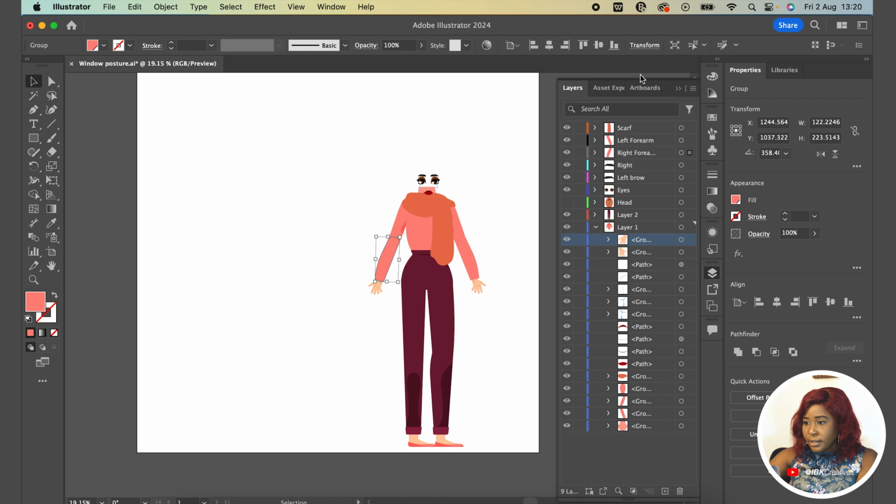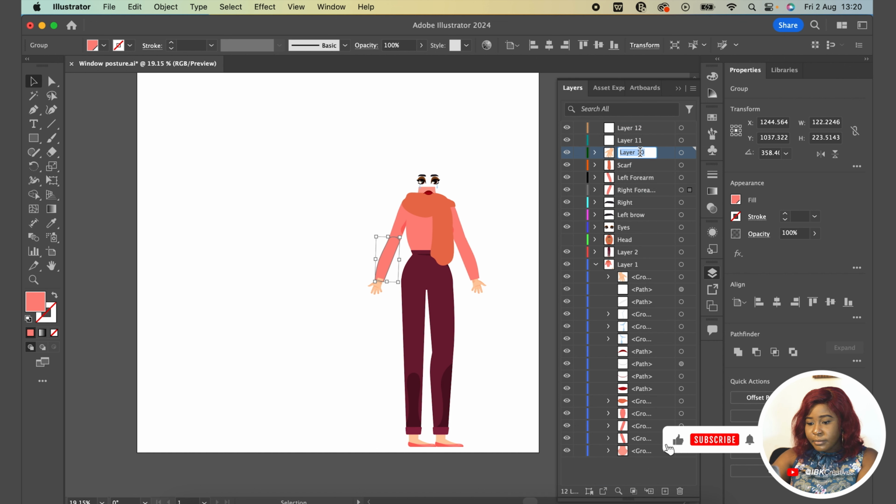So we have the right hand. Need to create more layers. So here, right hand. Left hand.